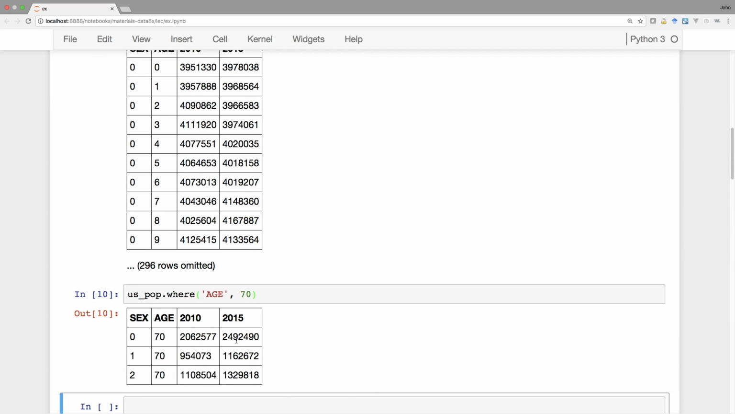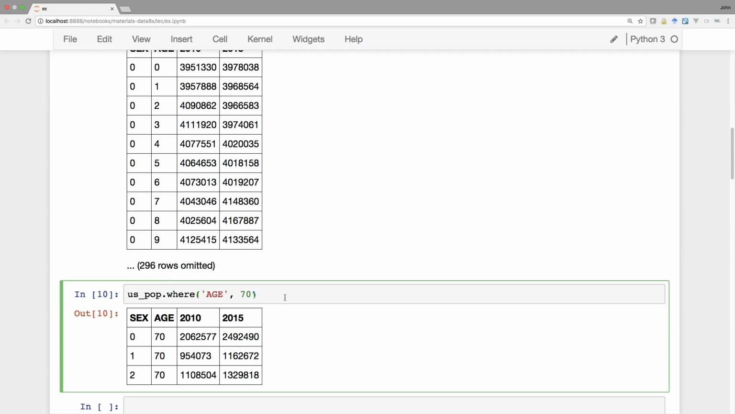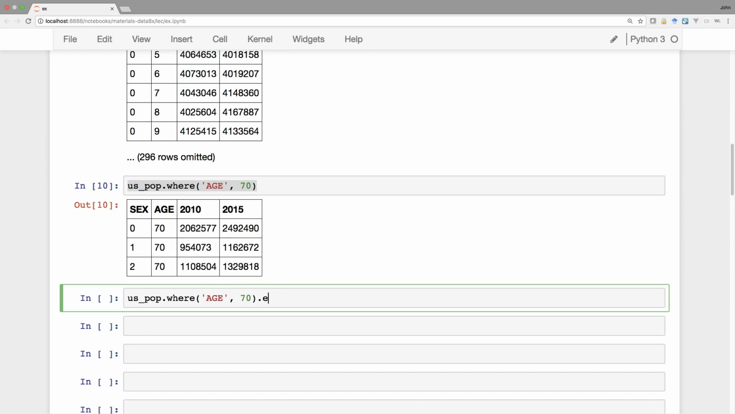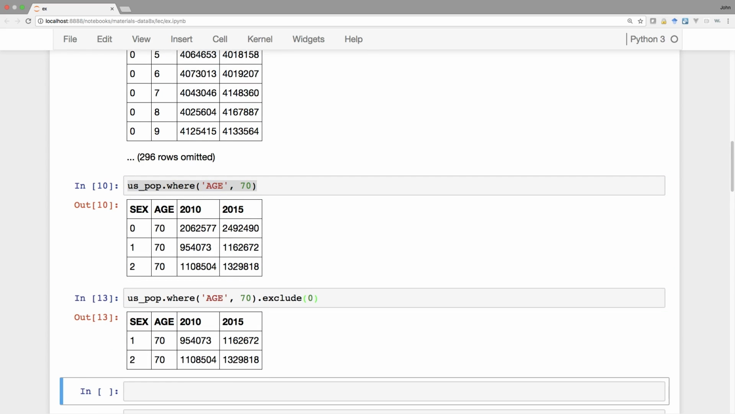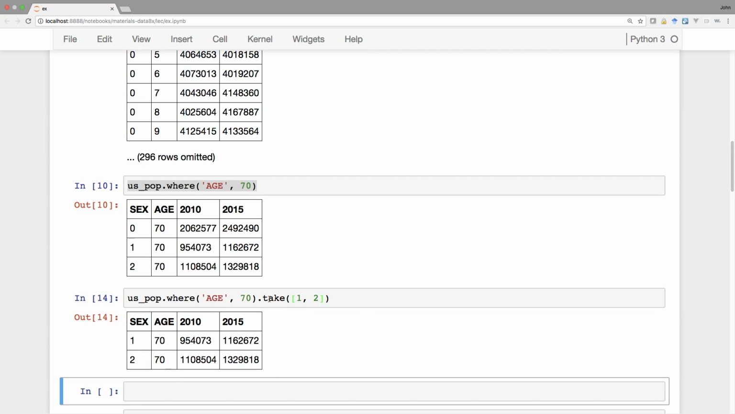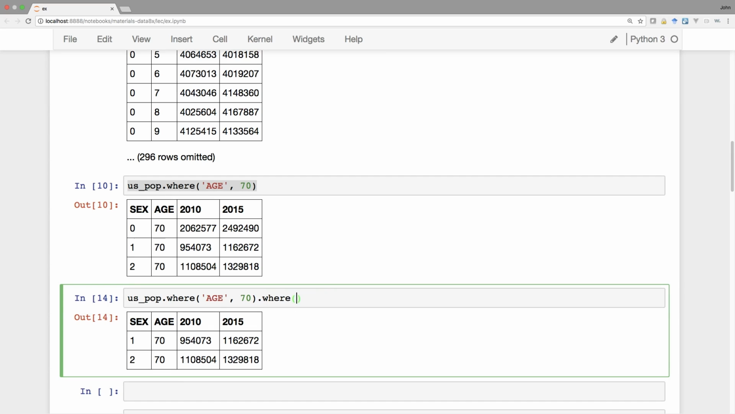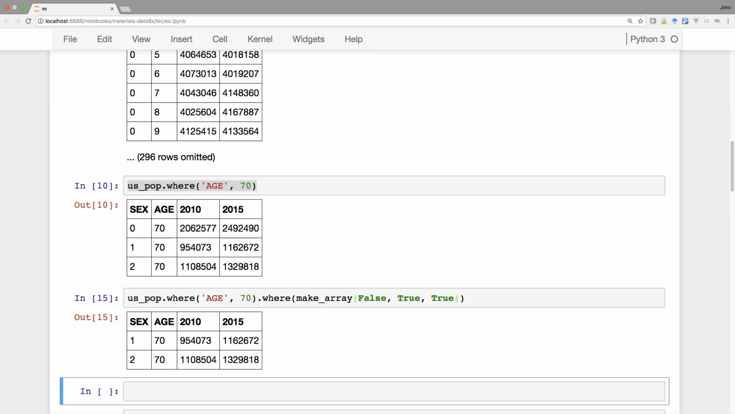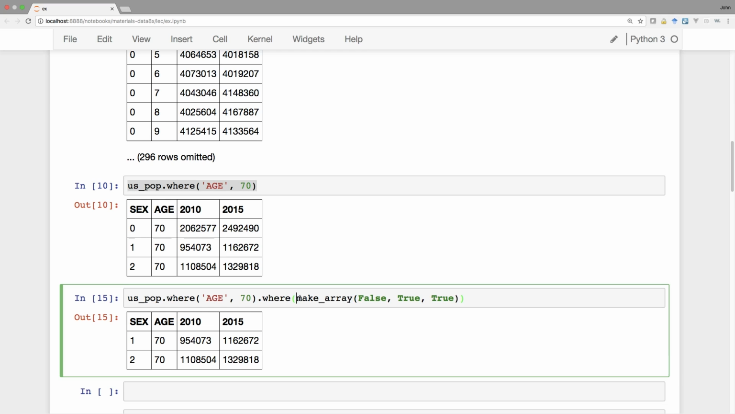If I don't want this row, and I only want those 2 rows, as you know, we could exclude 0. Or we could take 1 and 2. But a third option is that we could where and say, I don't want 0, I do want 1, I do want 2. And I'll get the same result. Now, you would never write out false, true, true. Instead, you typically compute which ones you want.